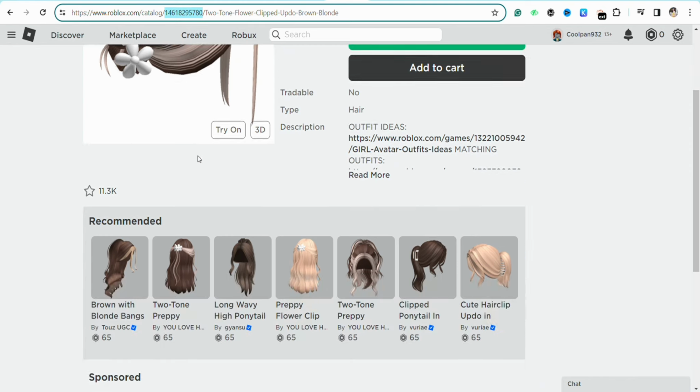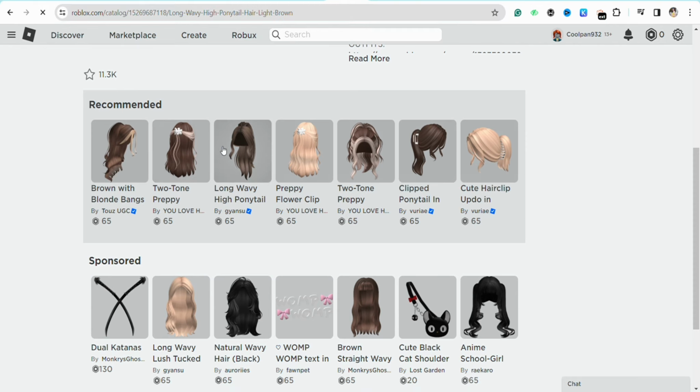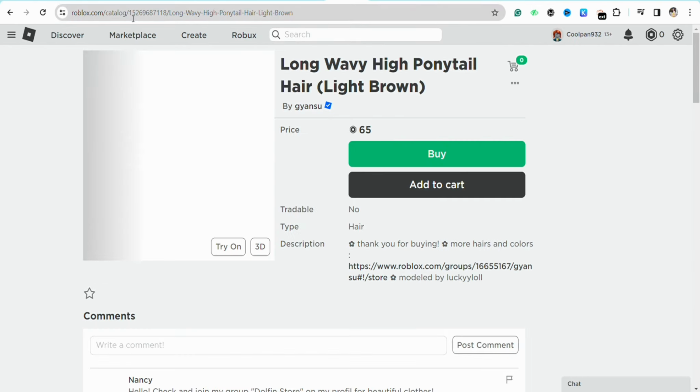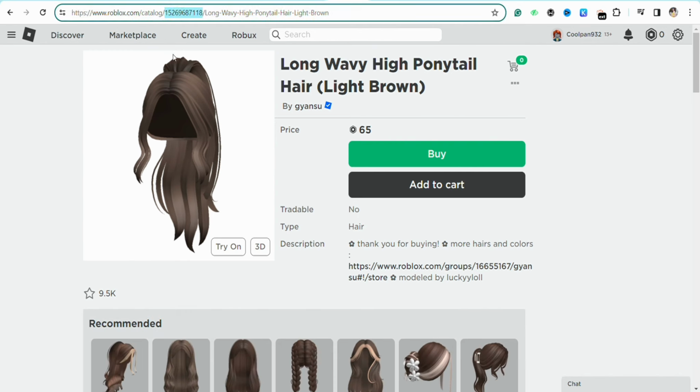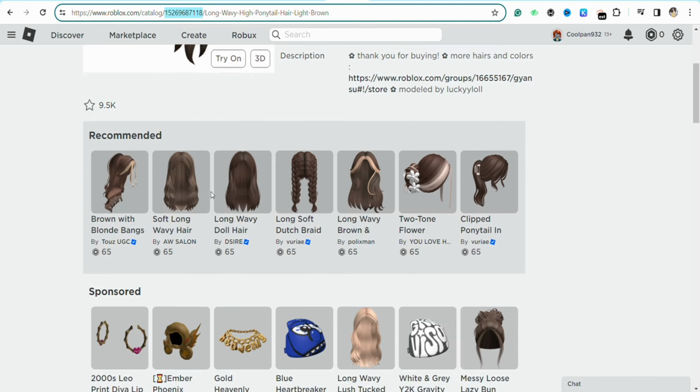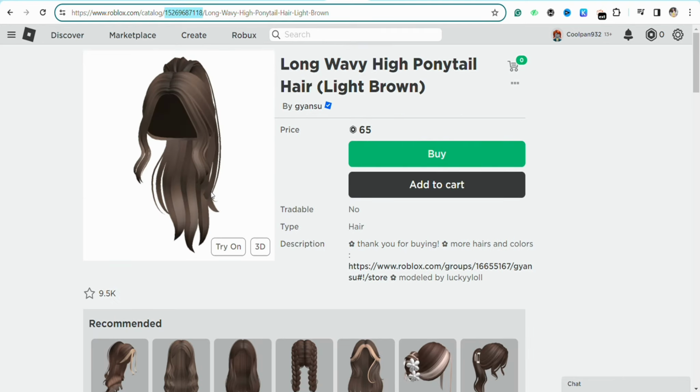So for example, if you want to find the accessory ID for this particular hairstyle right here, when you look at the URL right beside the catalog slash, you will be able to see the number. This digit number that you see right here is the accessory ID. So this is basically how you will be able to see the accessories IDs on your Roblox account.